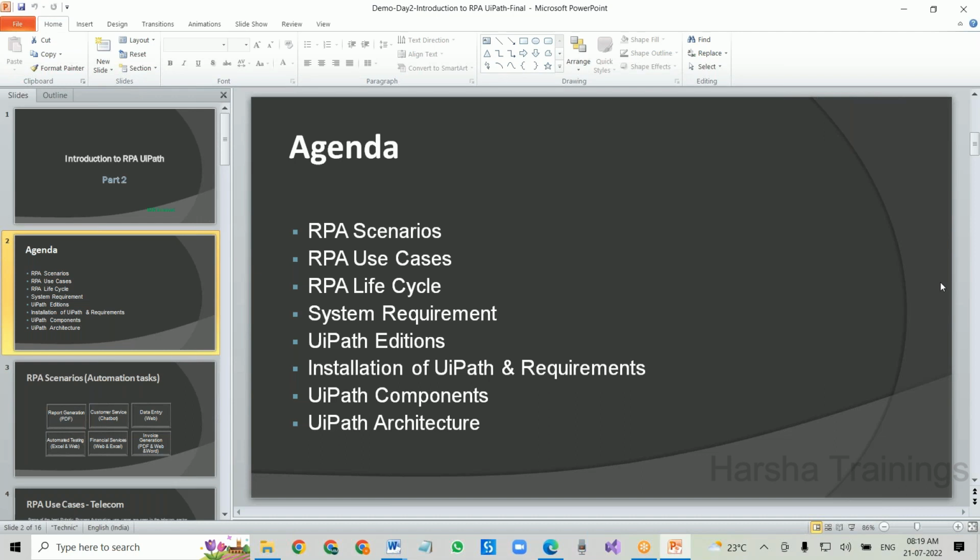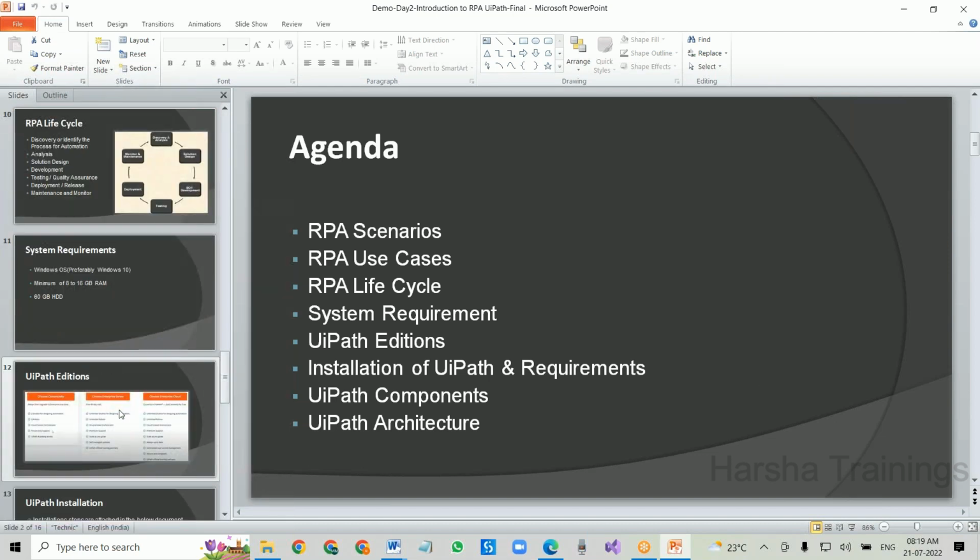And we have seen RPA use cases in various industries, right from the healthcare domain to financial, banking, IT, manufacturing, and many other domains where RPA is being implemented, and they are taking advantage of RPA in their respective domains. And we have seen the RPA life cycle. I'll put that slide up to understand.